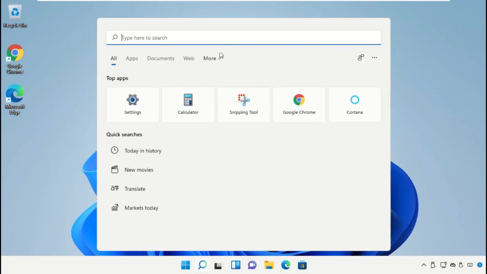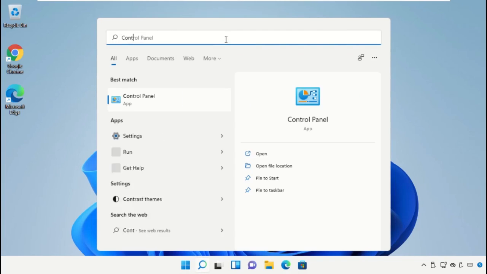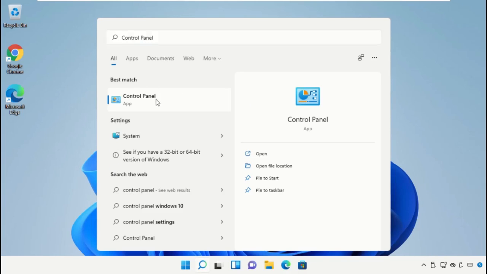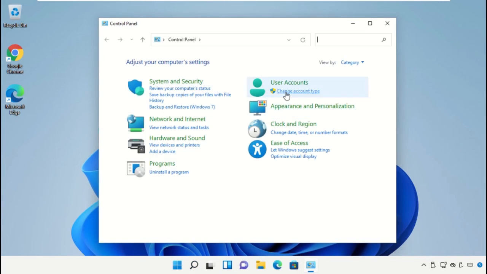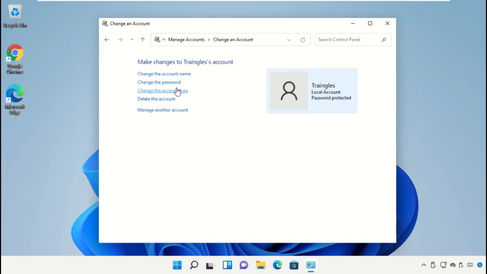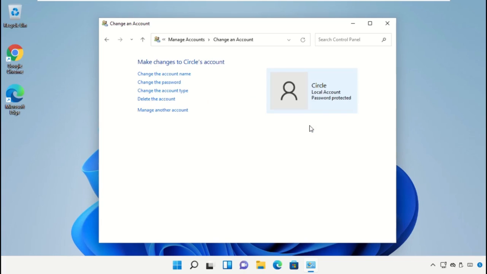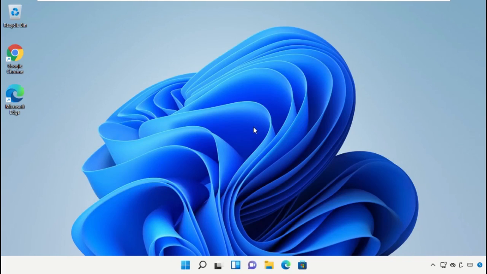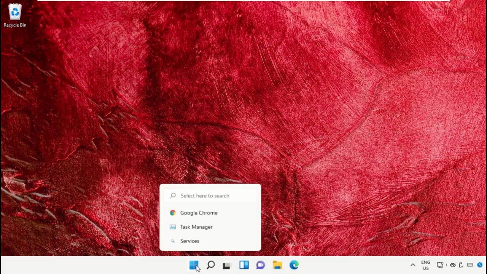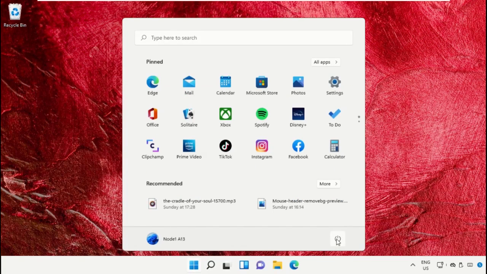Again go to search bar and click on control panel. Again click on this option and set another account name. Finally, restart the system, which is very important.